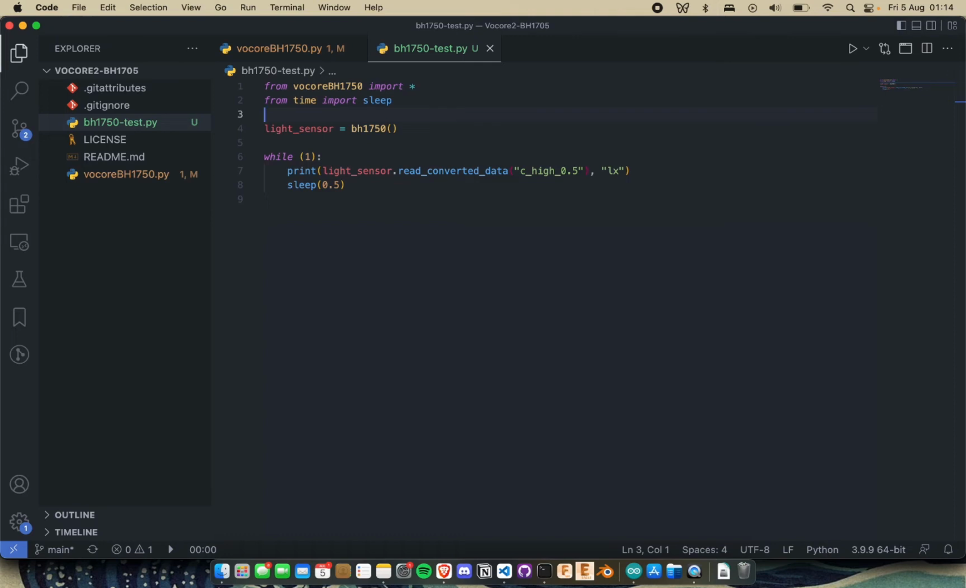we read. And right here, I'm creating an object light sensor of the class BH1750, and now we are entering an infinite loop where we're going to read a register of the sensor and print it out on the screen. And after that, we are going to make it sleep for half a second.